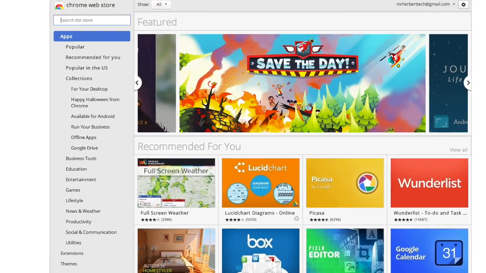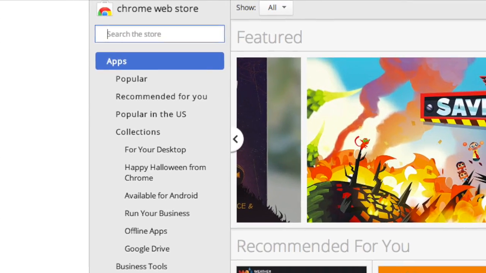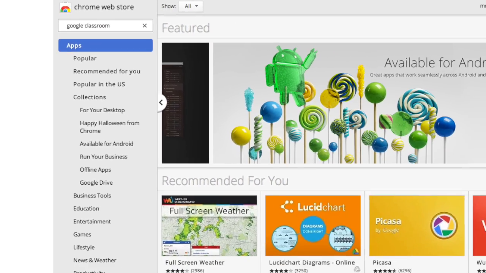Once you're in the web store, you're gonna go ahead and type in Google Classroom in the search bar. That's gonna be in the top left-hand corner, and go ahead and press enter.